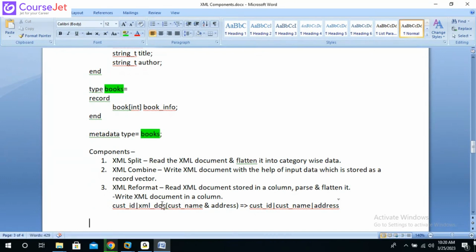Right. So now we will move on to these components one by one. The first component that we are going to see is XML split. Before these components came into existence, there were other components like read XML, write XML, read XML transform, write XML transform. All these components are deprecated, so I'm not discussing those deprecated components. We should not make use of them. We should always use the newer components.